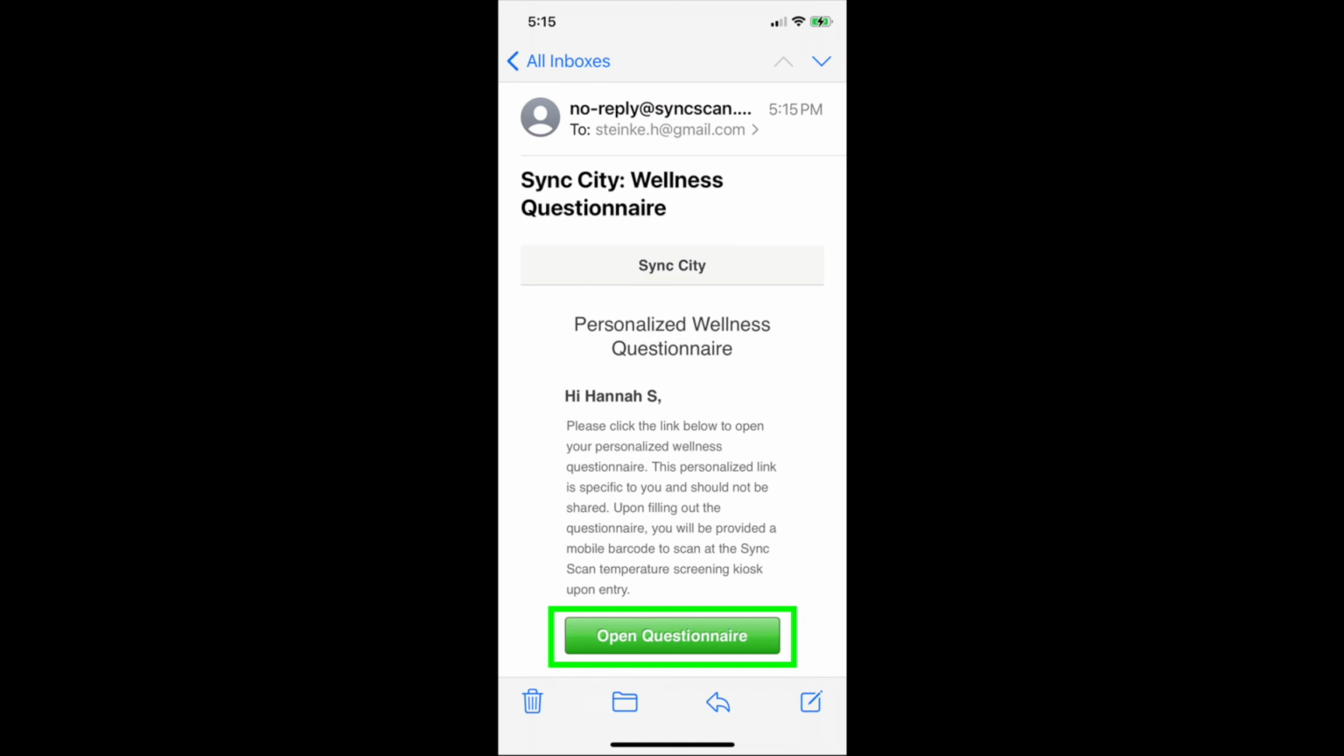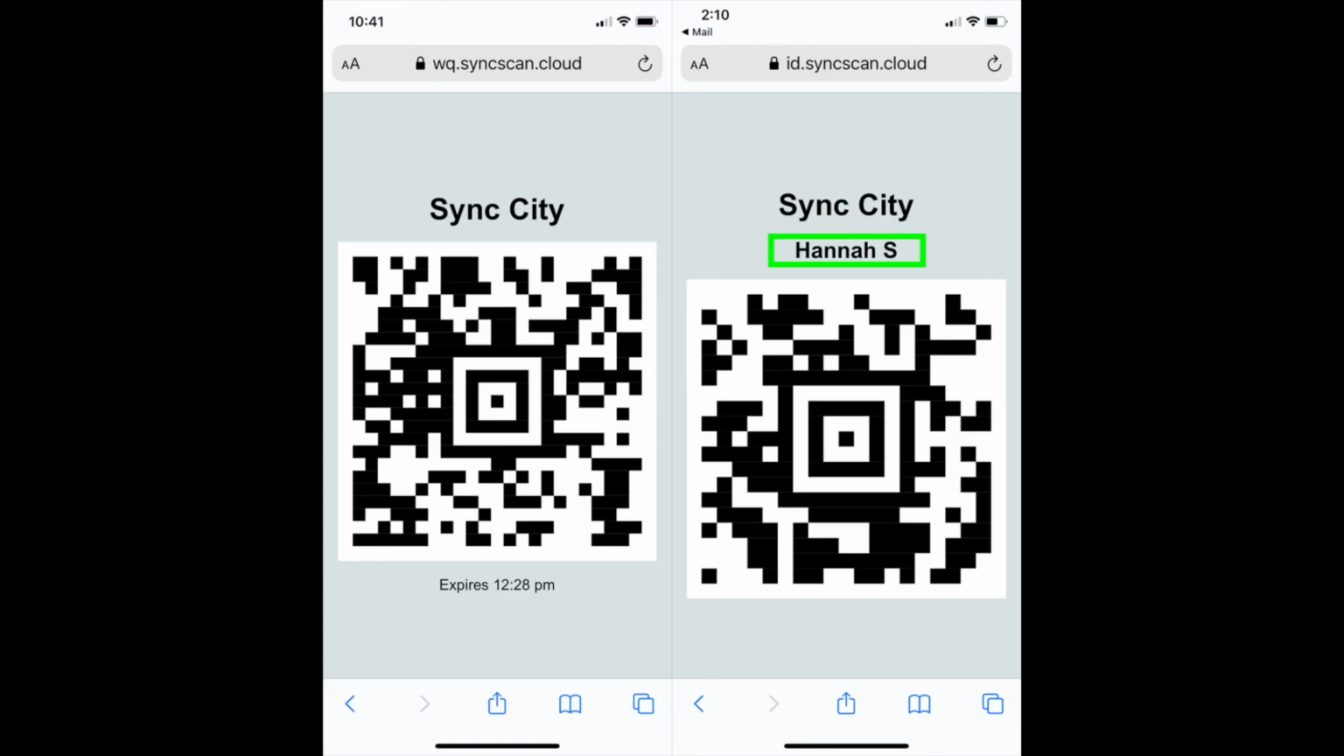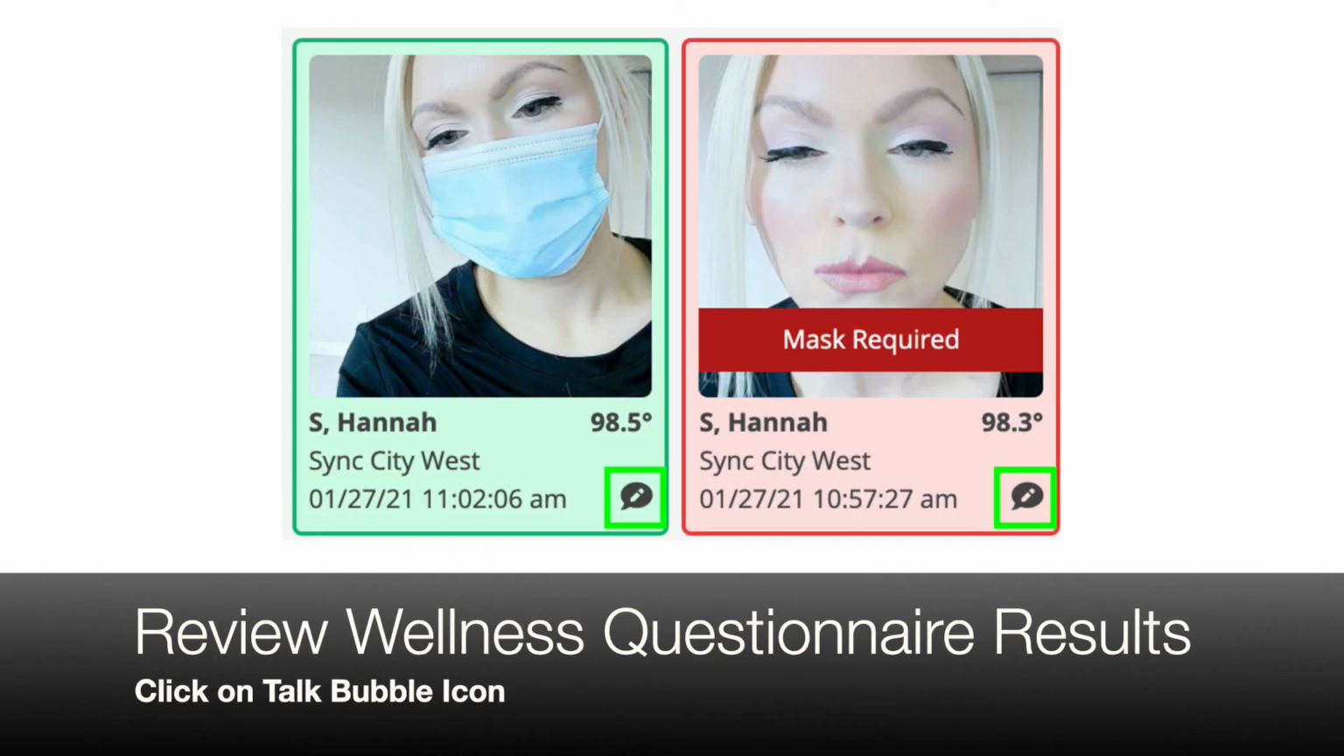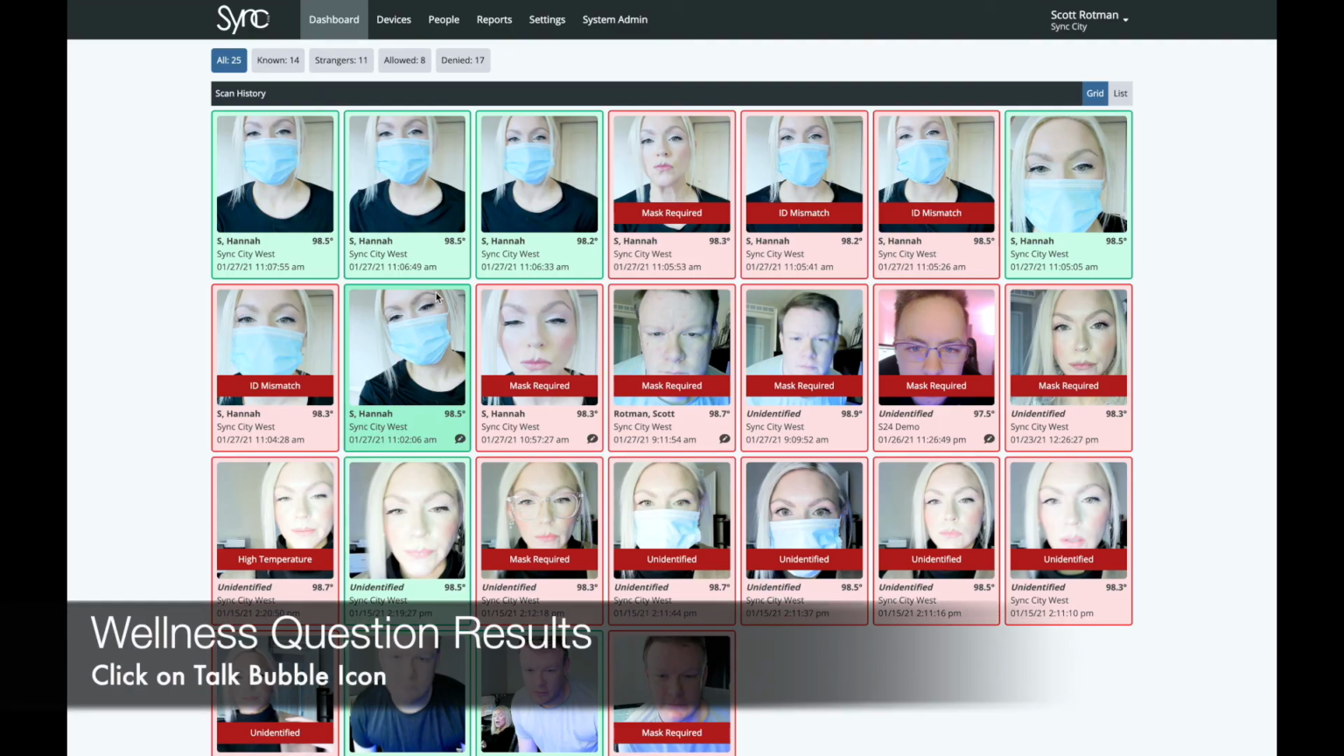And here's how you access your wellness questionnaire and barcode ID via email. The special wellness questionnaire that also functions as a barcode ID will have your name on it. Next, we will look at the wellness questionnaire results. Click on the gray talk bubble icons to view wellness questionnaire results.